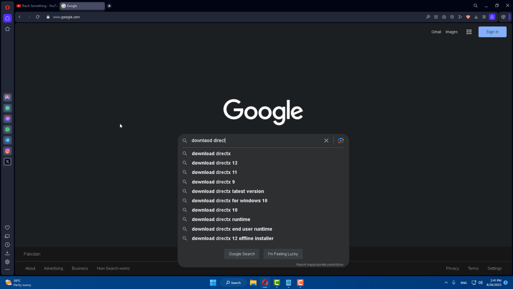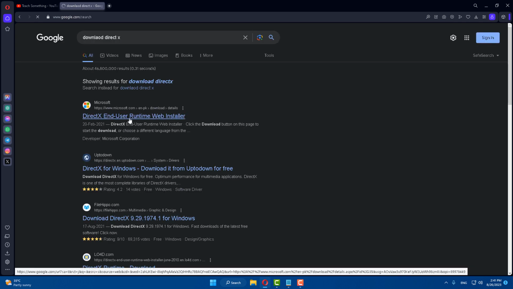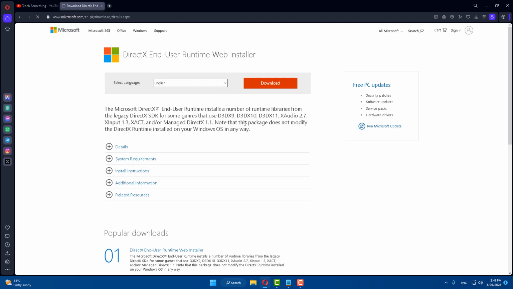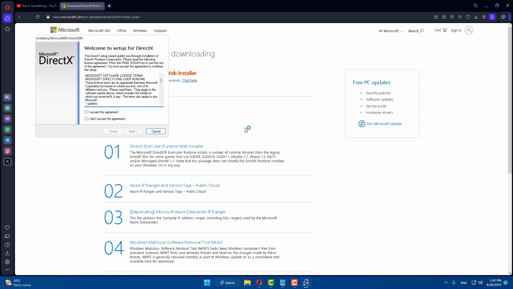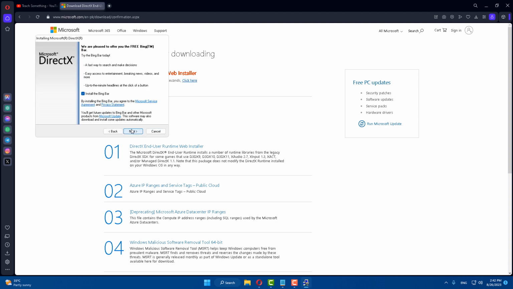So download DirectX, click on it, click on download. Now download and install in your PC.